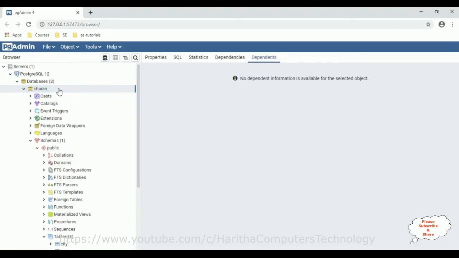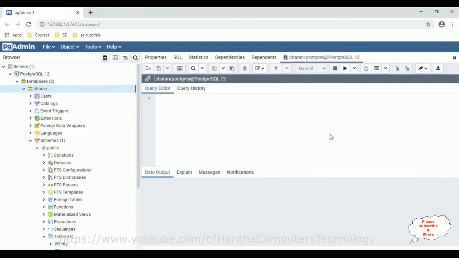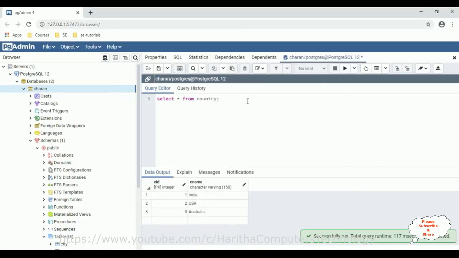So first, let's browse these tables. Select the database, right-click the mouse, go to query tool, and write the query to get the country table results: select star from country, semicolon. Let's run this code, and here we got the results of this country table. The country table contains two columns, CID and CNAME. The CID is a country ID, and this country ID is a PK, primary key, and it's a serial number, which is an auto-generated number. And CNAME is the country names. Right now, this country table contains three country names: India, USA, and Australia.